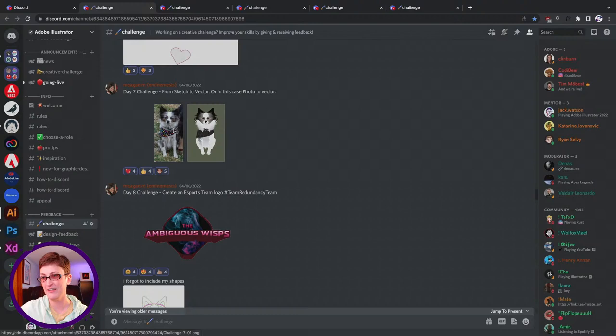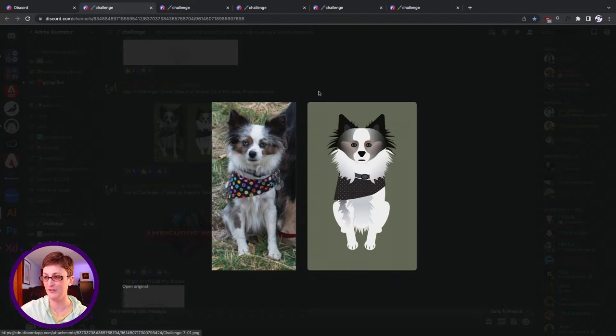I love the texture that you captured on the fur pattern here. I love seeing the photo next to the final. It's really great, so we can get a comparison. I think you did a good job capturing the sort of facial expression and personality.